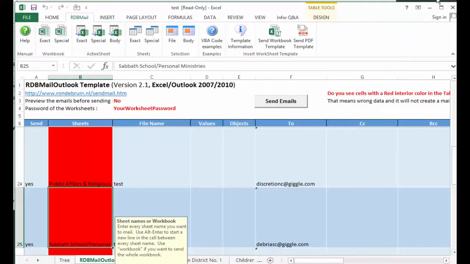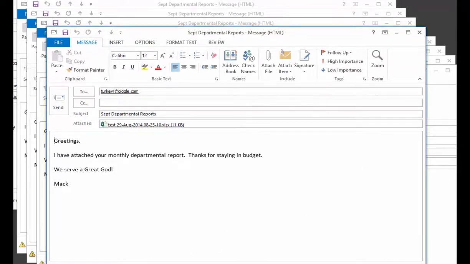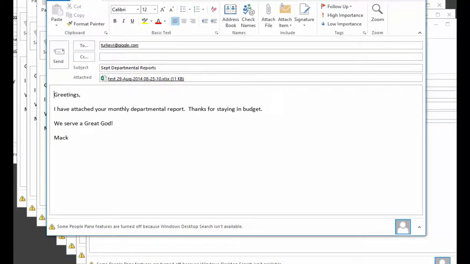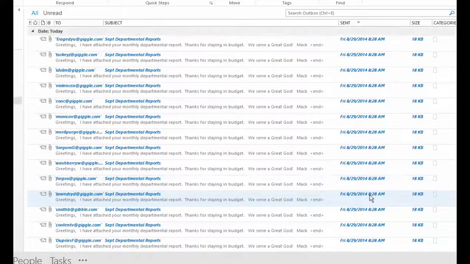Okay, and it's all done, and now they're all in my outbox. These ones that you're still seeing here are not from that batch. Let's just get Outlook open here. Right here we go. So here are the ones that have all gone into my outbox, and they're sitting there because I don't have it hooked up to the internet, or they would have gone straight on out.